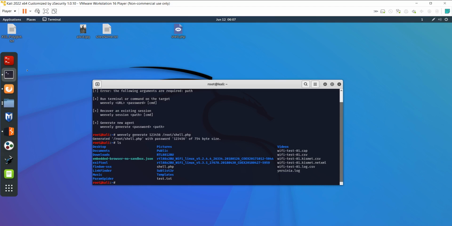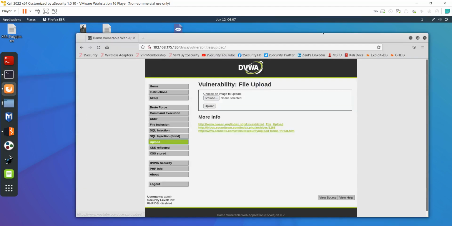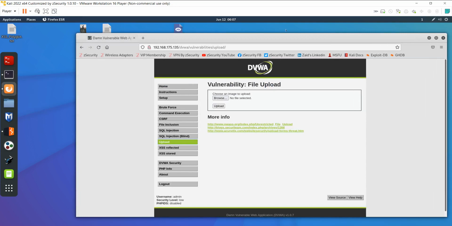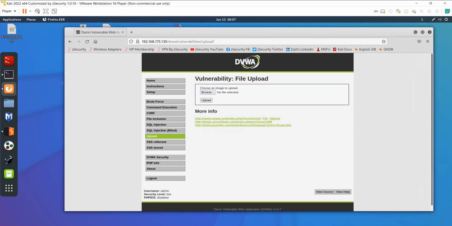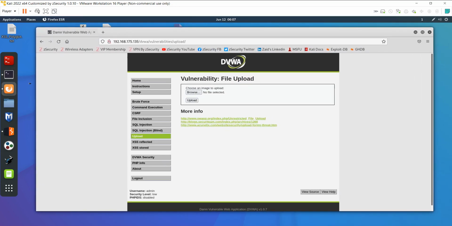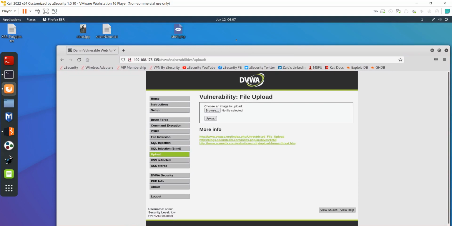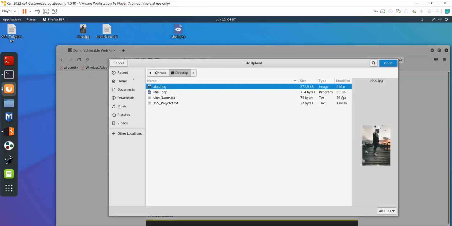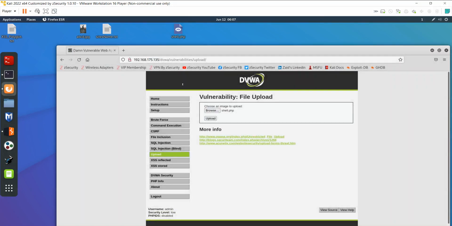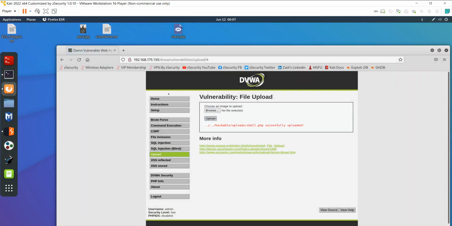So what was our target site? Our target site is DVWA. You can see here. I will make this bigger. This is the target site. First I upload that shell onto the target. So I browse, select shell.php, then upload. Now you can see here our shell is successfully uploaded.